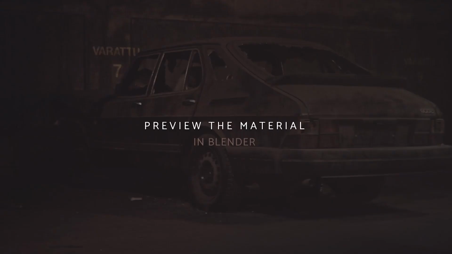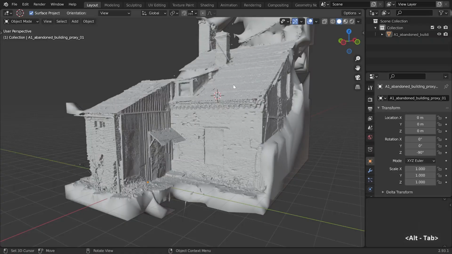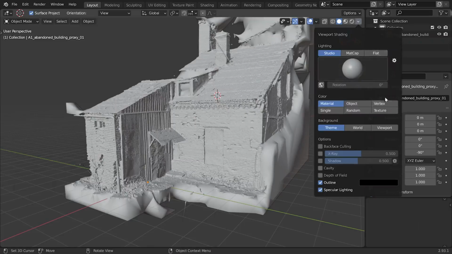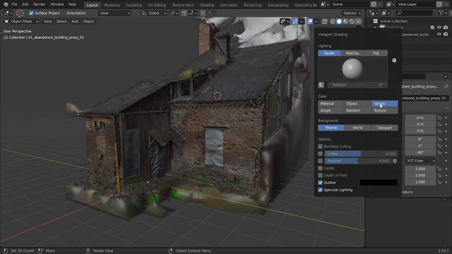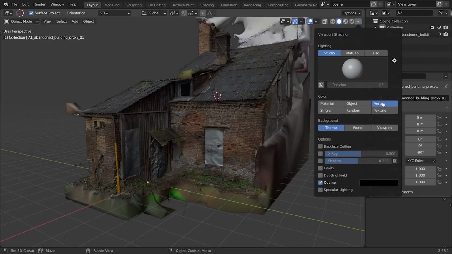Alright, so we have imported the mesh. Let's preview the material. As you remember, this mesh has both vertex colors and the texture. The vertex colors can be previewed from this menu, the viewport settings. I will also disable the specular lighting because it throws me off. It looks weird if you ask me with these viewport settings.